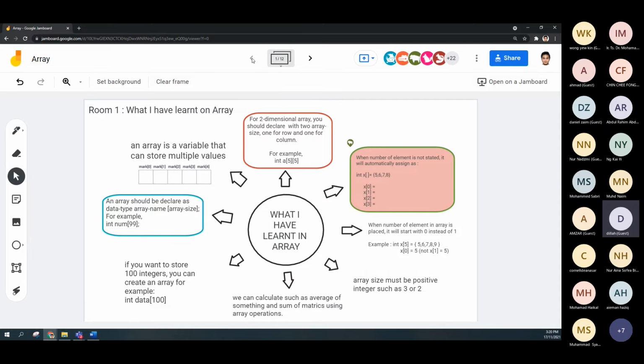Okay, for the first one, basically explain what is array. An array is a variable that can store multiple values as stated in our slide here. Okay, then? So the way we should do an array is it should be declared as data type, array name, and bracket array size. An example is this one here.